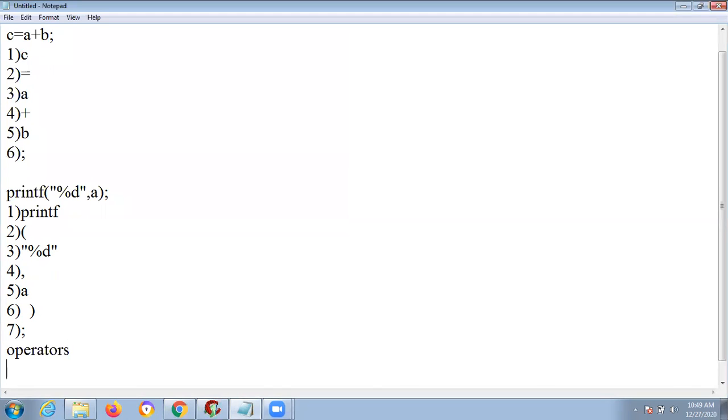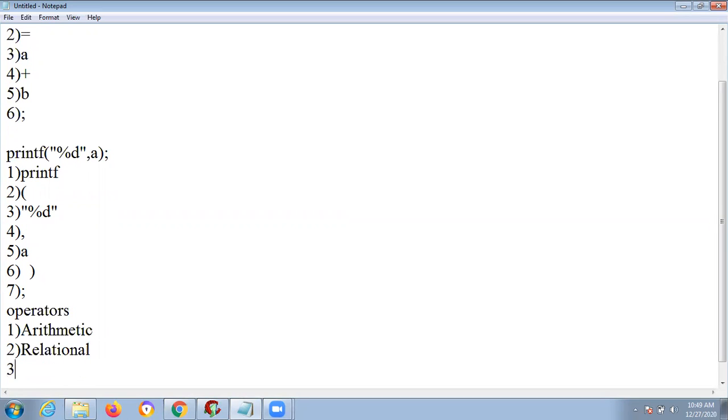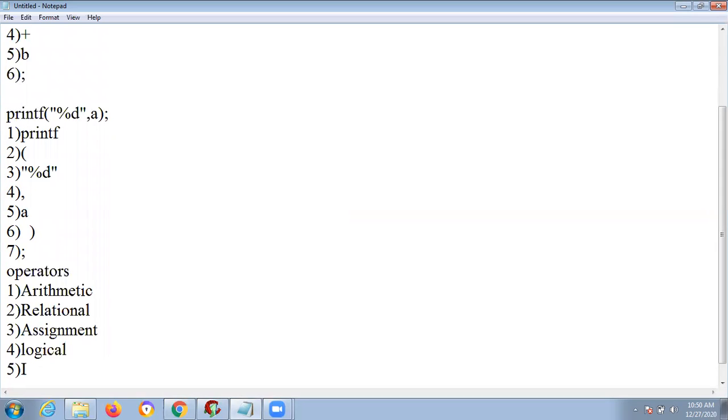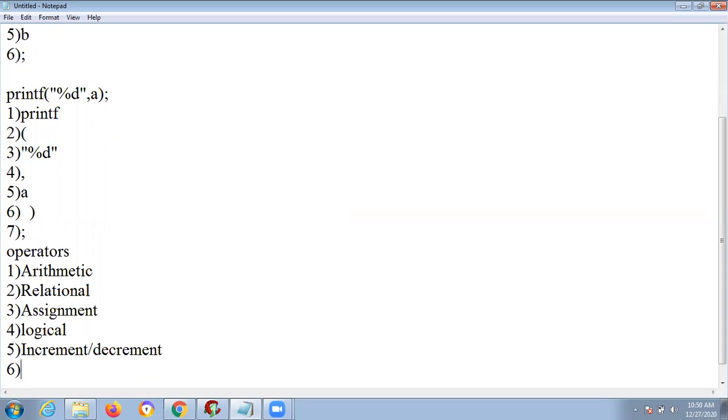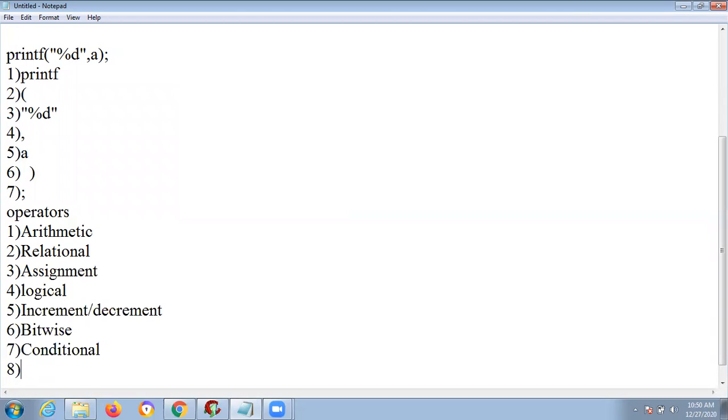So one more important thing is the types of operators. The types of operators are: first one arithmetic, second one relational, third one assignment, fourth one logical, fifth one increment or decrement, sixth one bitwise, seventh one conditional, and last one, the eighth, special operator.